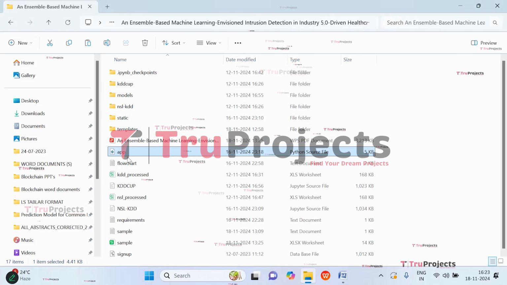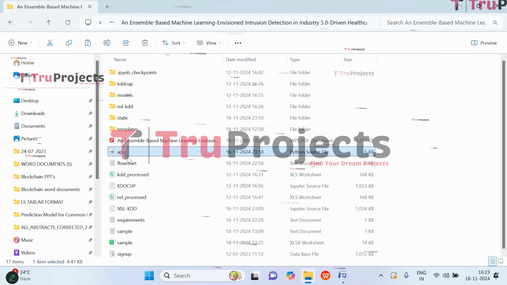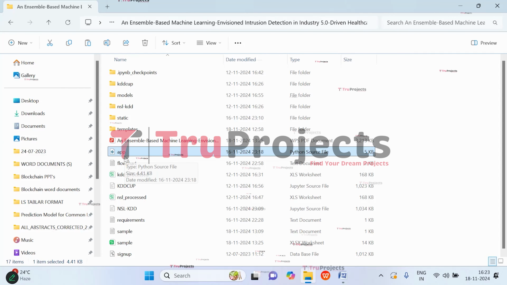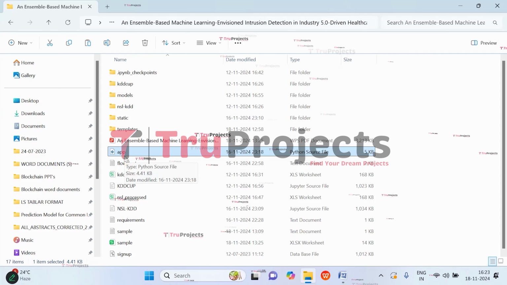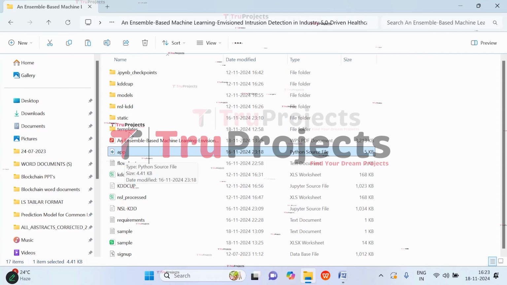And here we have app.py file. This .py file contains the information related to front-end logic of the project. It includes code written in Python that handles server-side operations such as processing user requests, interacting with the database, and generating dynamic content to be rendered in HTML templates.